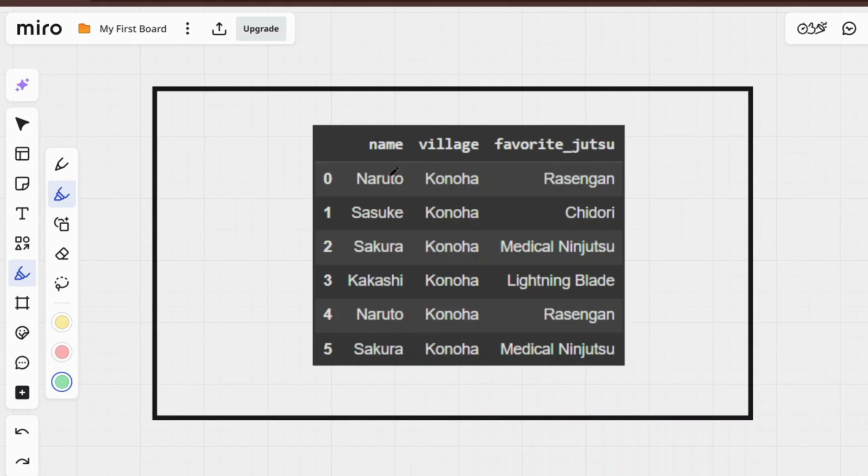So you can see the first character named Naruto hails from the village Konoha, and his favorite jutsu technique is Rasengan. In a similar manner, there is another character named Sasuke who hails from the village Konoha as well, but his favorite jutsu technique is Chidori. So you can see there is a similarity. They share the same village, and so do the rest of the characters. They all hail from the same village named Konoha, but their names are different and the favorite jutsu techniques are different as well.